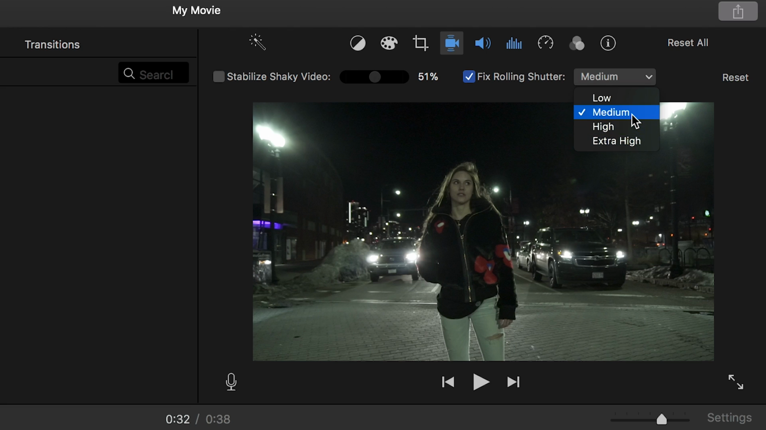The computer will then analyze your clip for a dominant motion or a rolling shutter and try to correct it, and it'll take a few seconds to fix that. I've already done it on this clip. Now, after that's done, it should have fixed your rolling shutter.